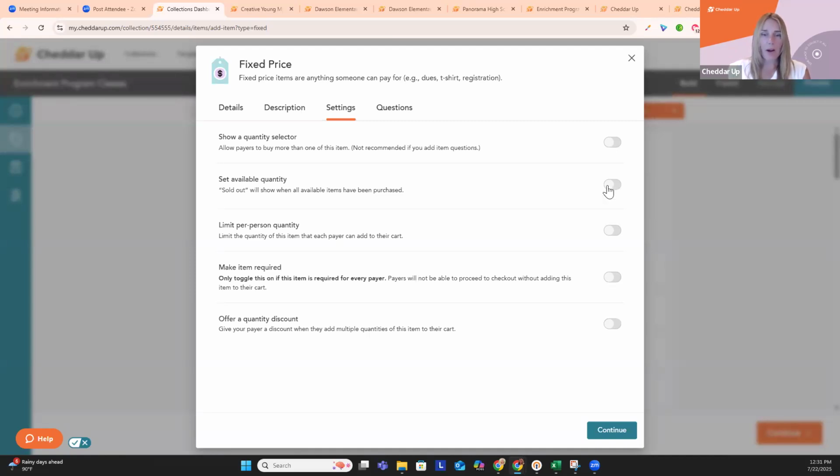Do you want to set an available quantity? Do you know you only have 20 of these? Are they leftover merchandise from a year before and you're trying to sell them out? Maybe you have 15 of them. You might need to turn this on.